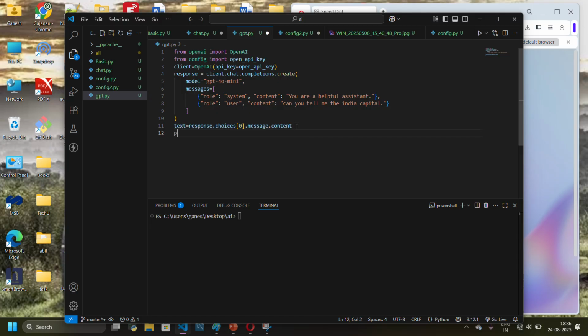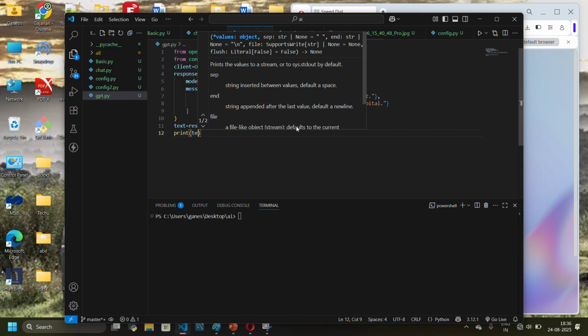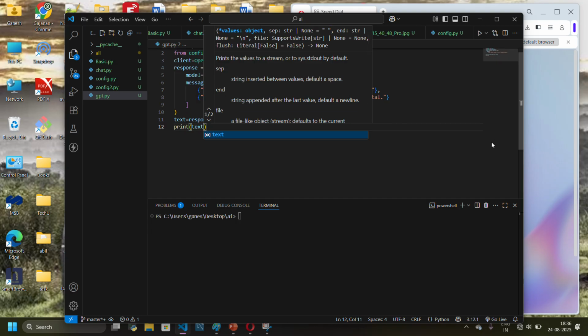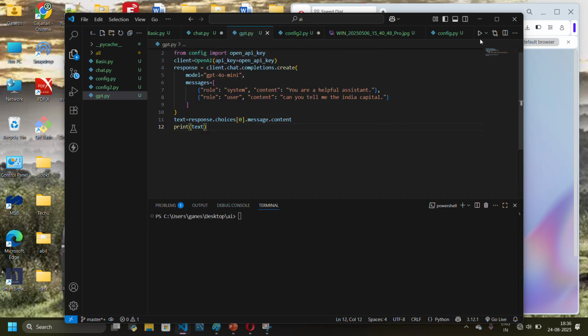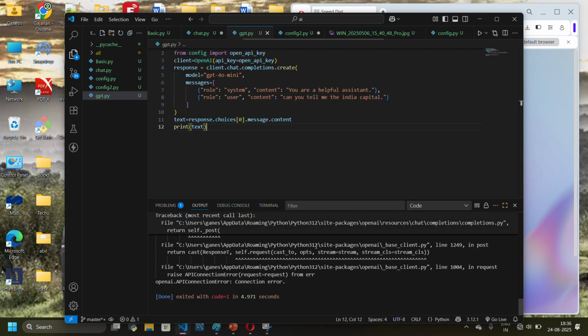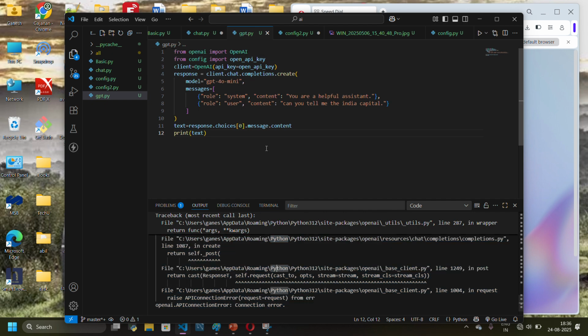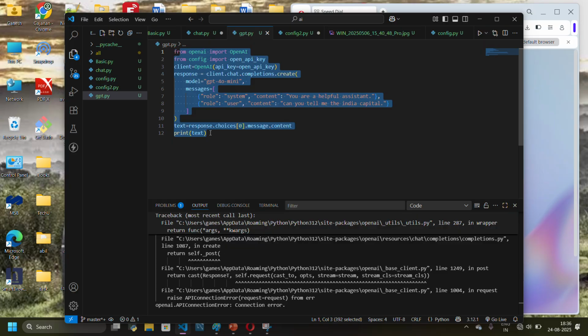So let me run it. I think the output doesn't show. I don't know, let's see what output it will give. See, connection error, but it will definitely work. Just run this. Don't worry about what this big line is. It's very simple.